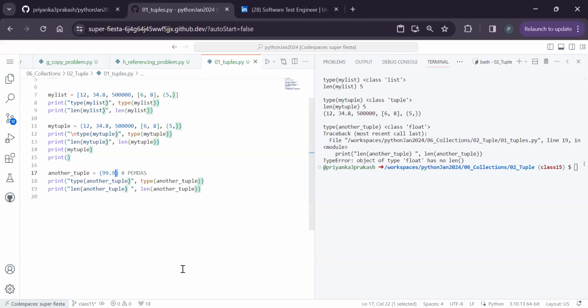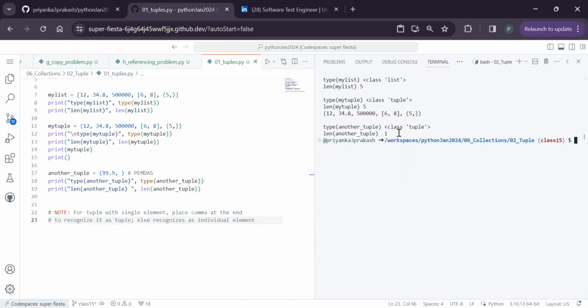How can they differentiate whether it is a tuple or not? The problem comes only when you have a single value. When there is more than one value, everyone understands it's a tuple. So when you have a single value, you need to write a comma at the end. This is the most important point you need to remember. If I execute now, it says it's of type tuple and the length is one element.